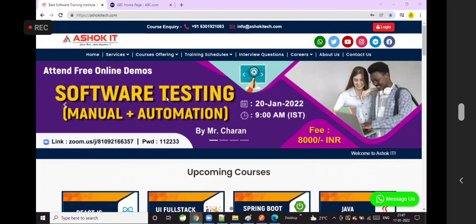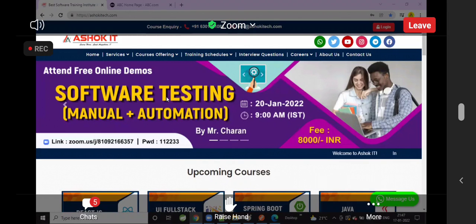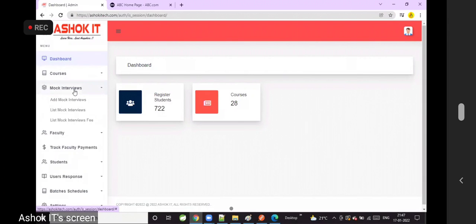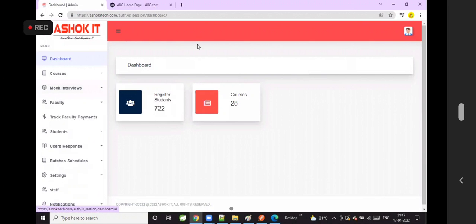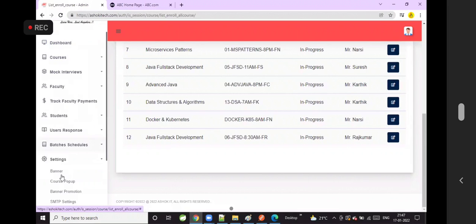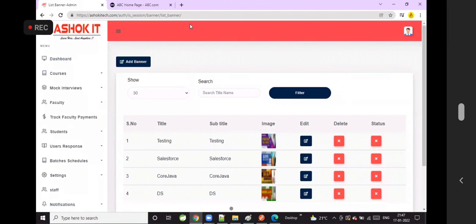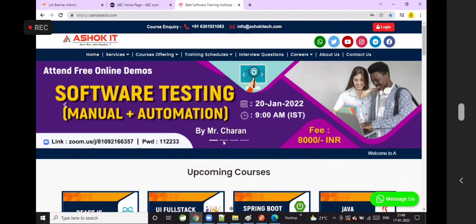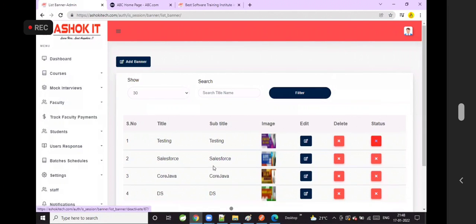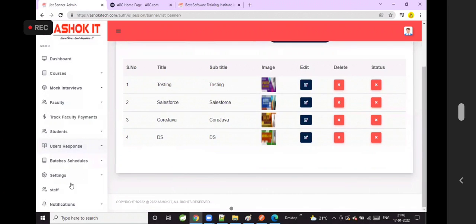Can I show you the admin dashboard of our project? It is very long. In the admin dashboard you see mock interviews, faculty payments, how much payment we are making for a faculty, and the batch schedule: what batches are currently running and who the faculty is for each batch. Whatever banner you see in the front end is uploaded from the back end. The scrolling images are uploaded here, and I can activate and deactivate them.